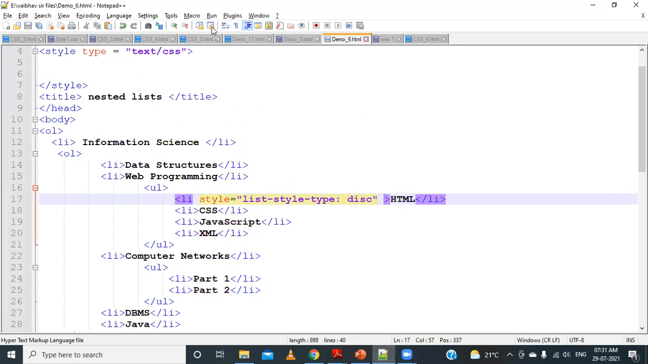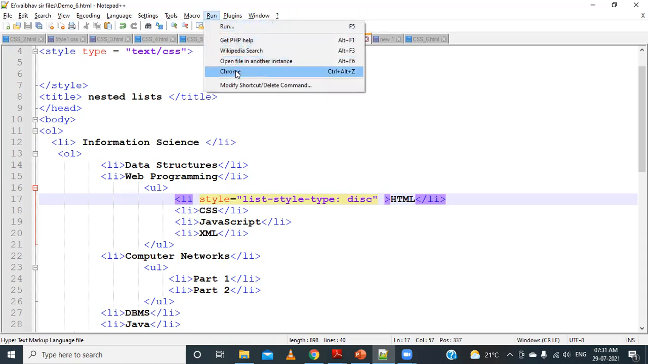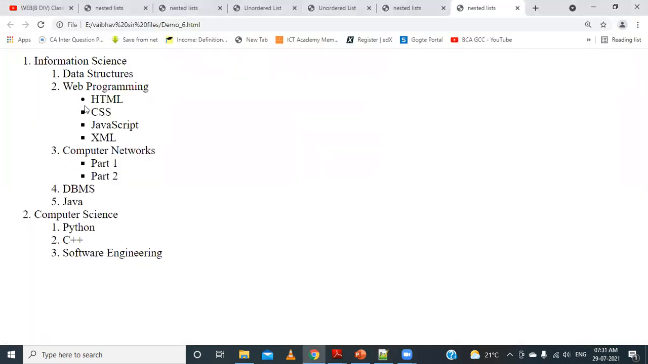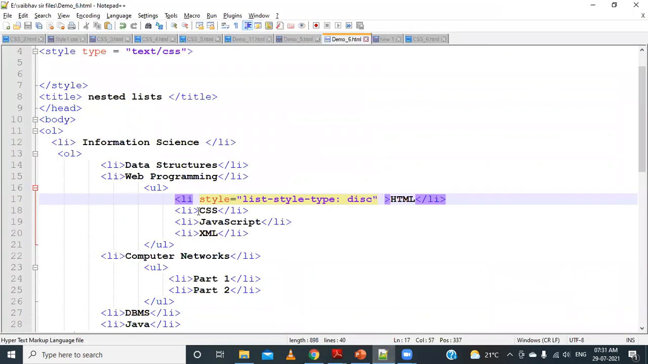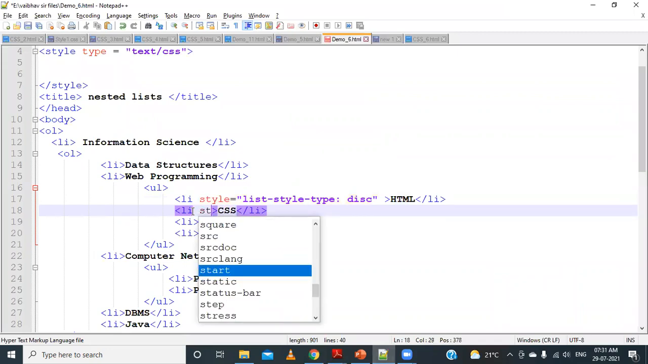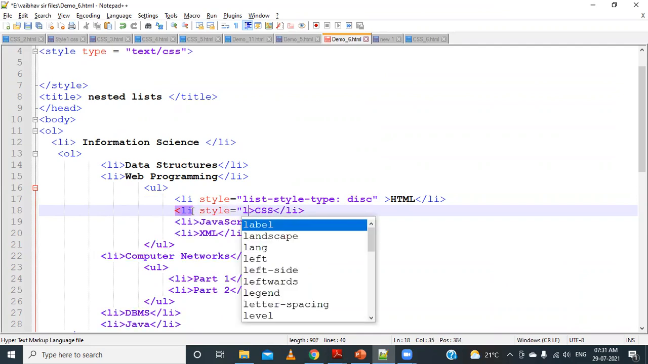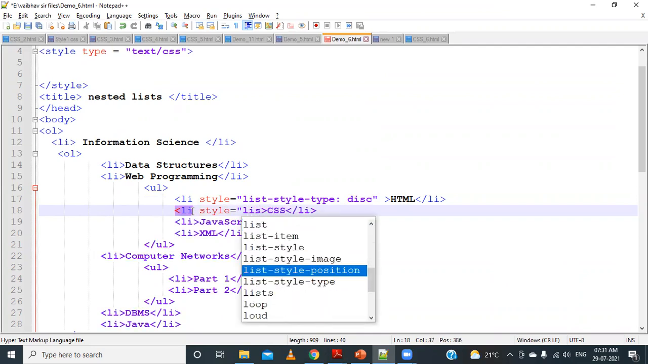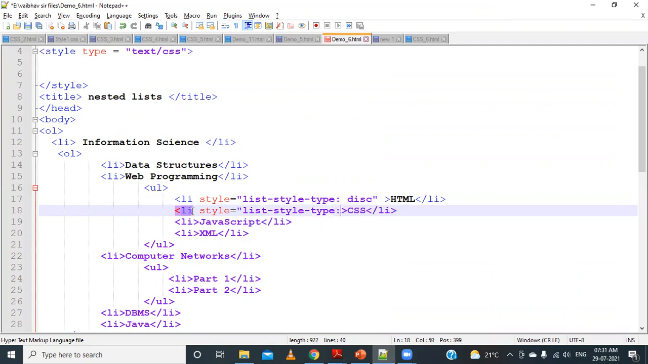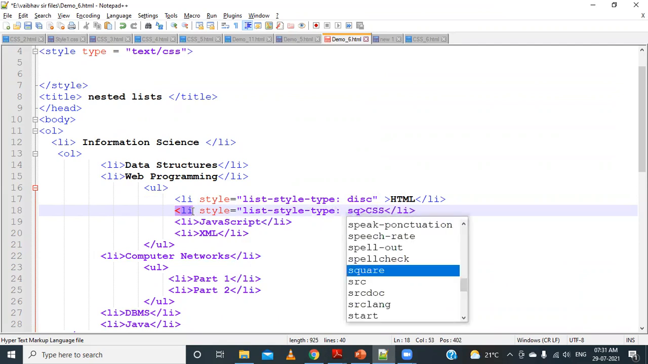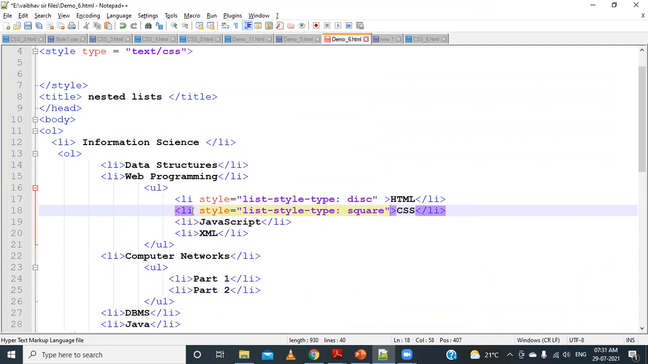Okay, so just let us run this one. You can see that these all are the square bullets for CSS, JavaScript, and XML. Now I have changed it to disk. Similarly, I can change it for the others as well. So I can use style, and I will use list-style-type, and I can take it as square. It is by default square only, so the same thing is going to appear.